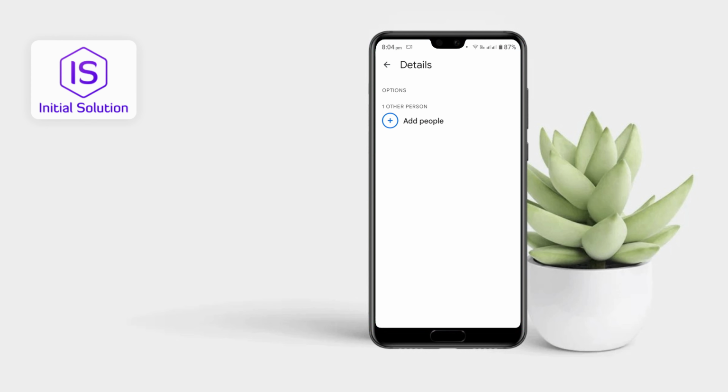Now if you go for details, you can add more people here from this option. So yeah, that's how you can create a group on Android.